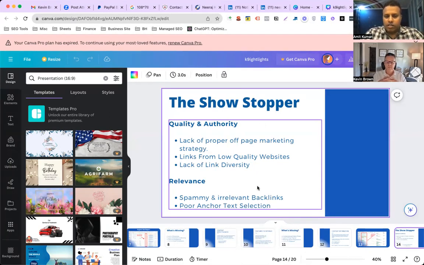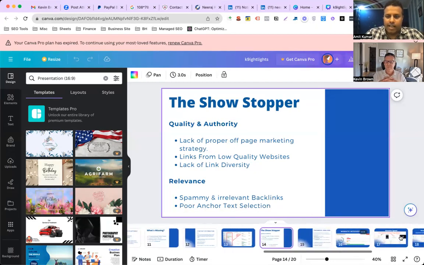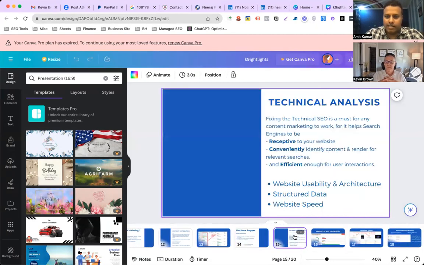So yep. These are the missing points in the content strategy. So link building, off-page SEO, and then eventually we lead them to the technical analysis, right?